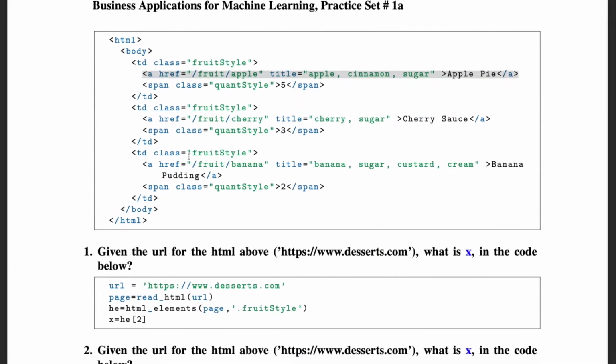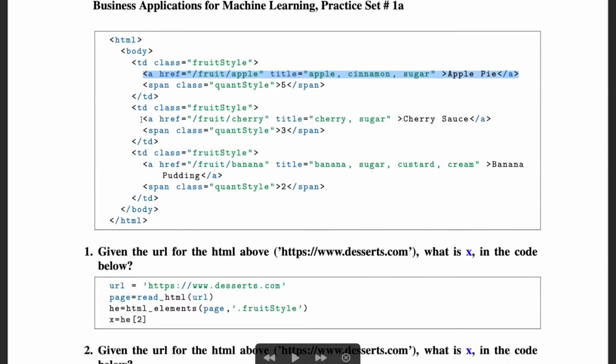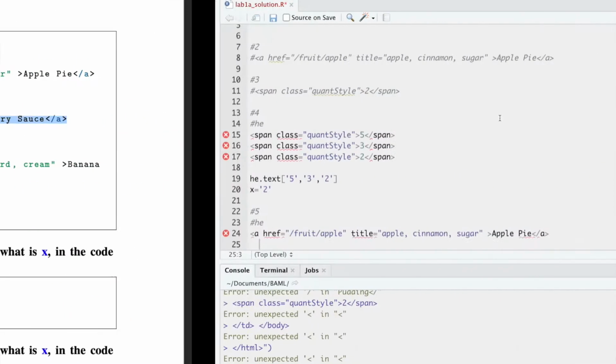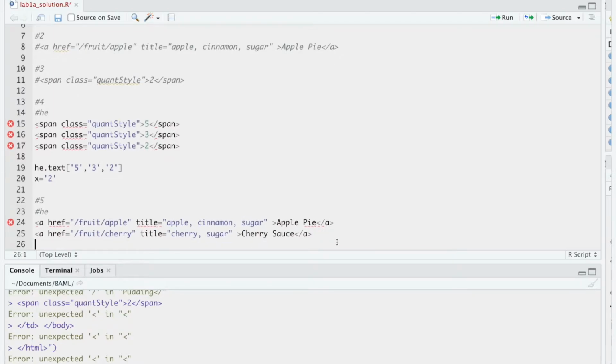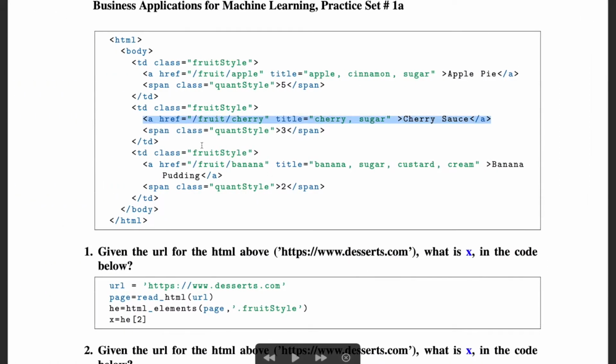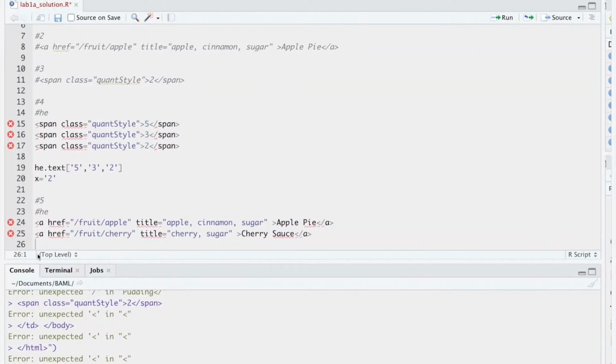I'm going to grab fruit style this guy. And I'm going to go ahead and grab A, this one. That guy.